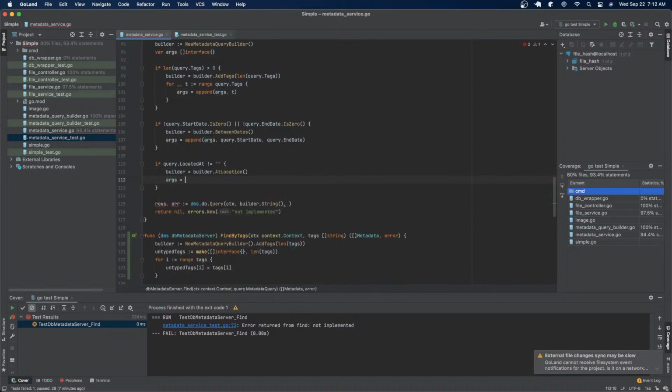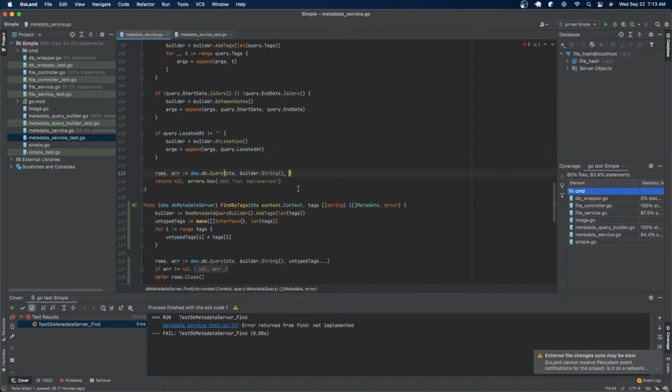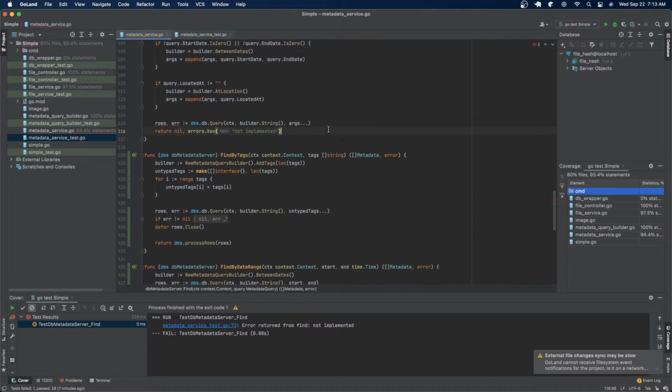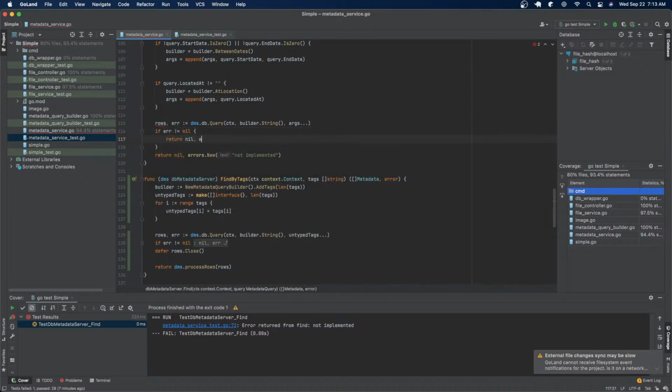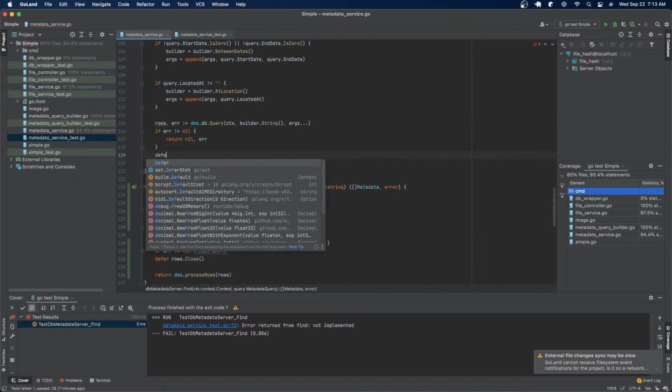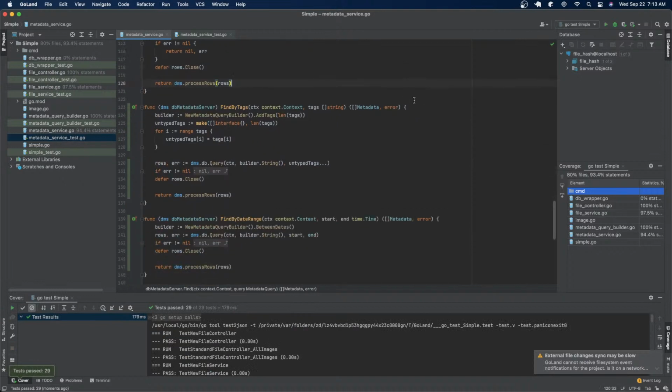And equals append. Okay. And all right, so now all we have to do is if error not equal nil, return nil error. Defer rows dot close. Let's see. Return DMS dot process rows. Okay. Now if I run it, I should pass. Excellent.